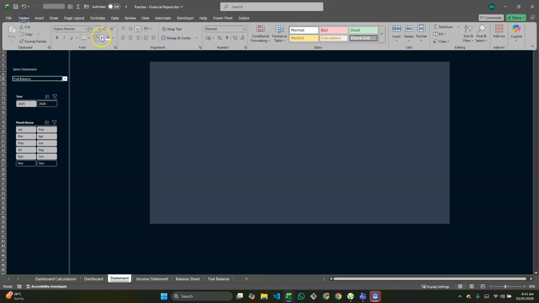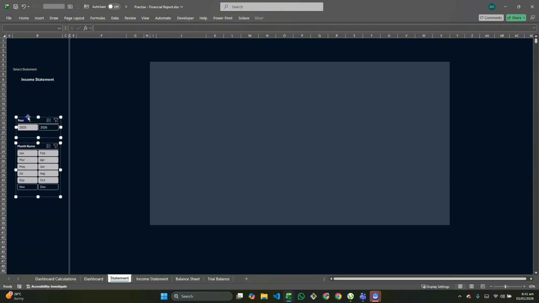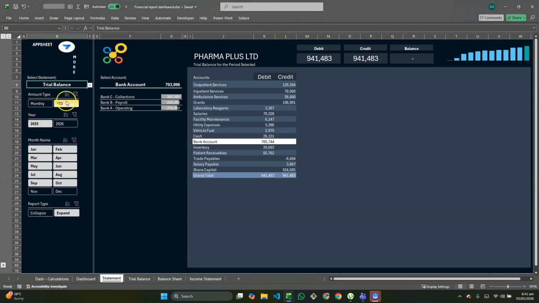Let's format this a bit. Let's make it bold, and let's increase the size so it stands out. Good. We have something like this. So select statement. You can select the statement you want. Now, when we select the statement, we want to be able to indicate the amount type and the report type. But I want these to be slicers as well. You get it? Now, the interesting thing is that we do not have any report that has these fields in there. So we need to create something like that.